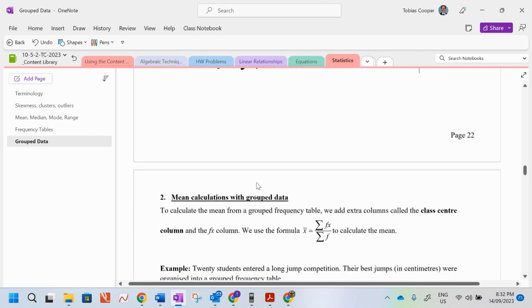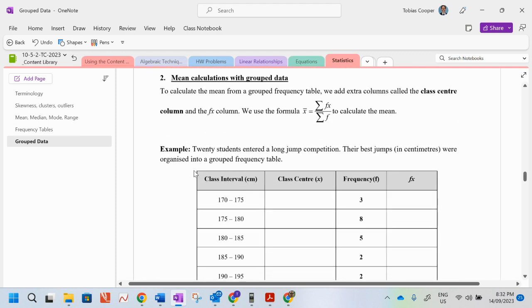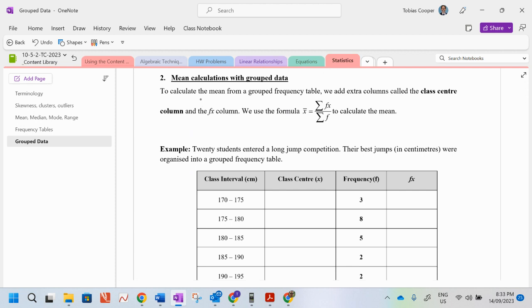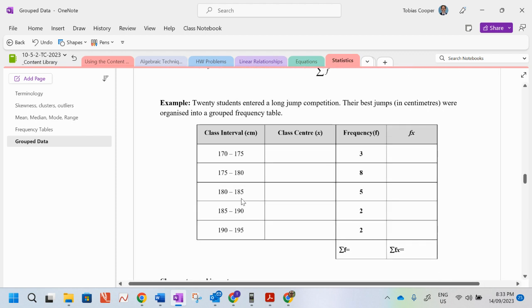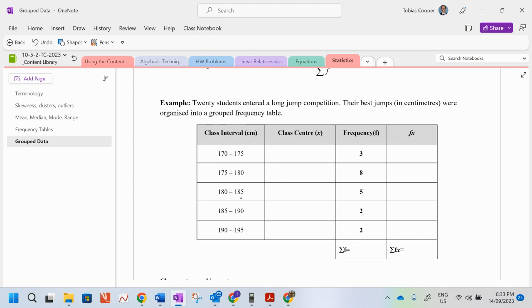Now, what about the mean? Okay, so now for the mean, we actually need to use an extra column in the table called the class center. Okay, the class center is going to be a number which represents a whole group. Okay, so it's going to in fact be the score column.